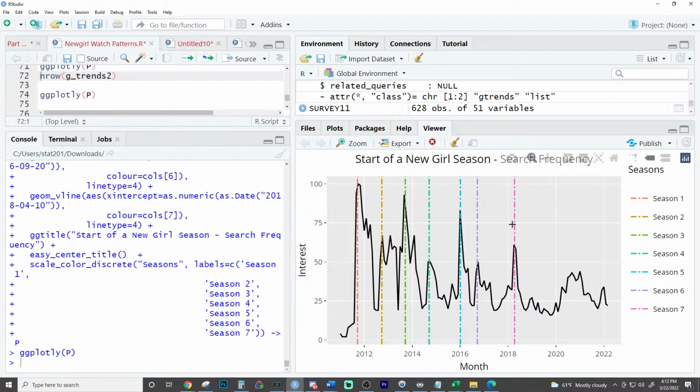We got the seasons. If you hover over it, I guess on the bottom, it says that, but you can delete the seasons. So it's got that on here right now. It's got the seasons. The line is black. It's hoverable. You can go over and you can see the search frequency of New Girl with all this. So we were able to get the seasons plotted on there and the dates that they occurred. It worked out perfectly.